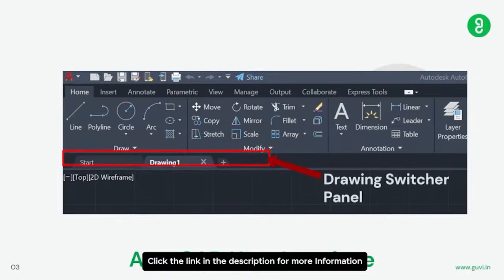Then we have the Drawing Switcher panel, which is a part of the ribbon interface once again. It displays a list of open drawings, allowing you to quickly switch between different drawings without navigating through menus or closing and opening files again and again. This panel enhances productivity by providing easy access to multiple drawings simultaneously.